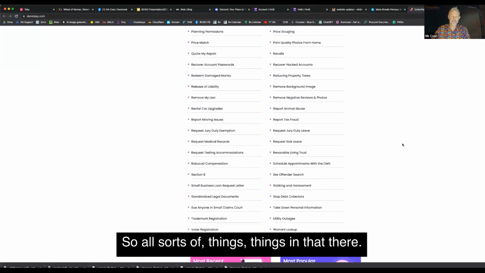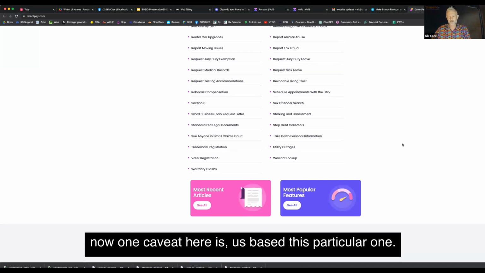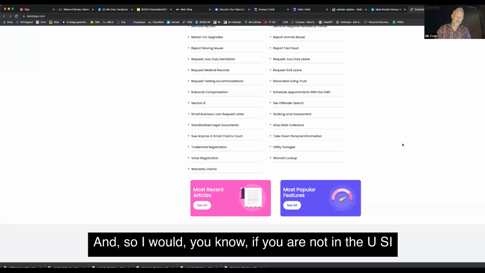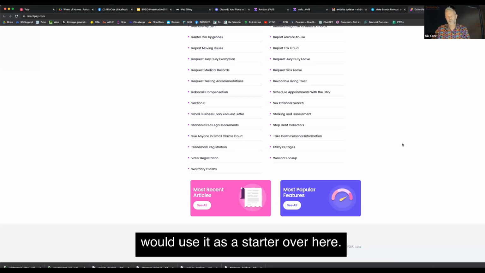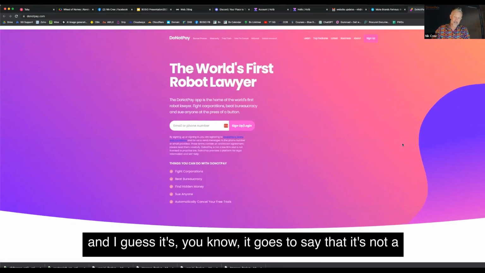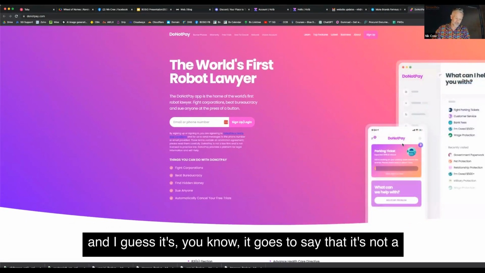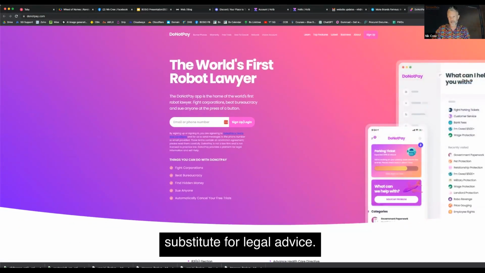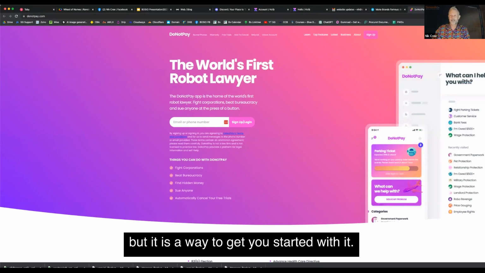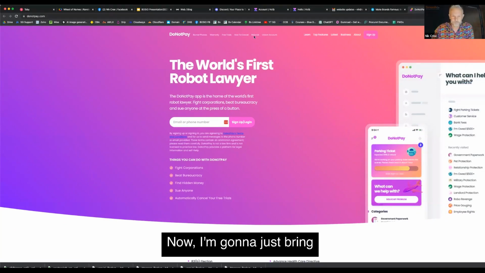So all sorts of things in that there. Now, one caveat here, it is US based, this particular one. So if you are not in the US, I would use it as a starter. And I guess it goes to say that it's not a substitute for legal advice, but it is a way to get you started with it.